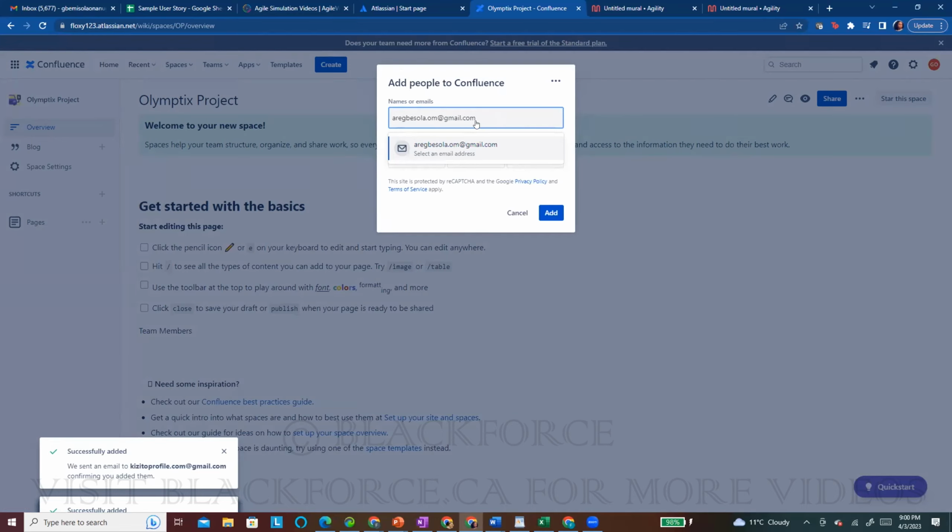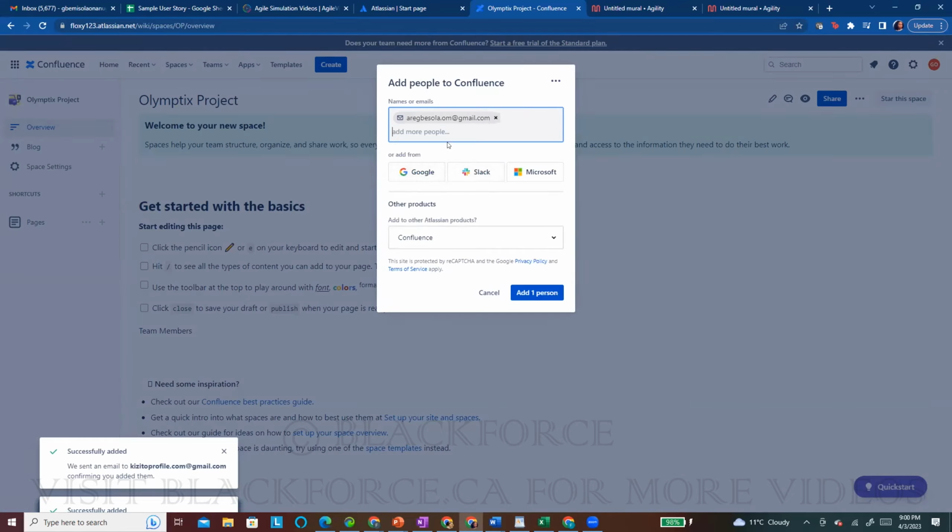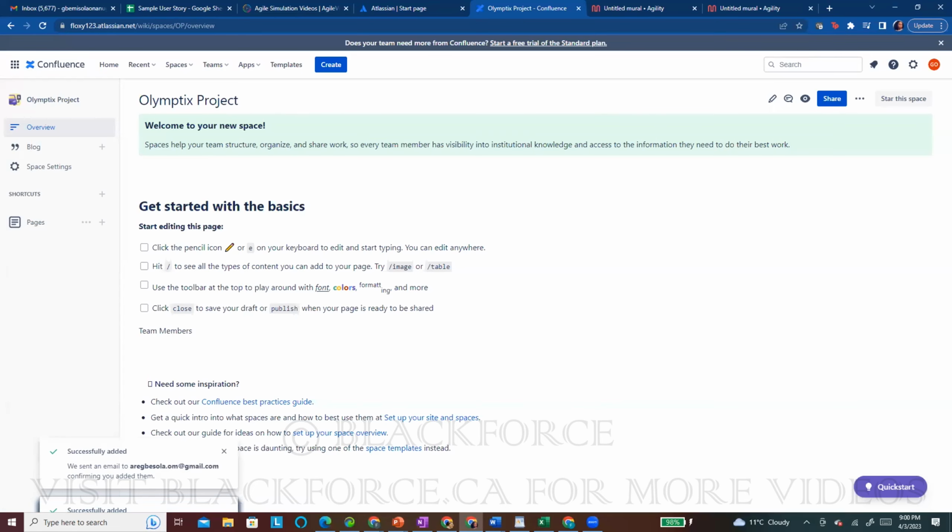Is this your email? Yes, it is. I think Zoom was changing the first letter to caps lock. That's why. Okay, let's see.